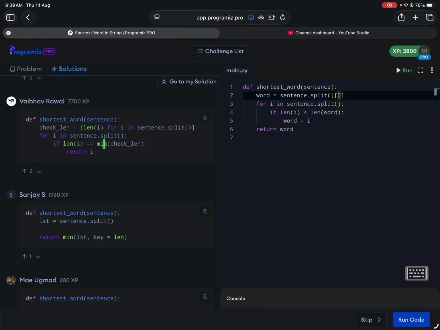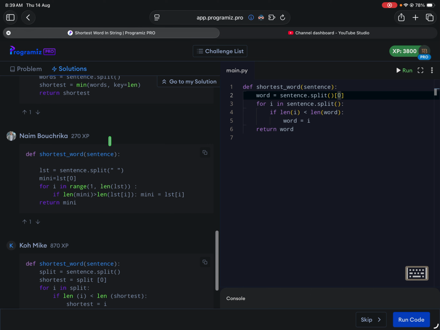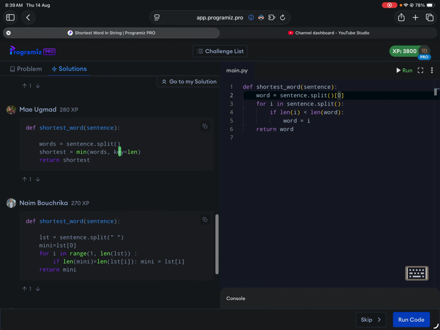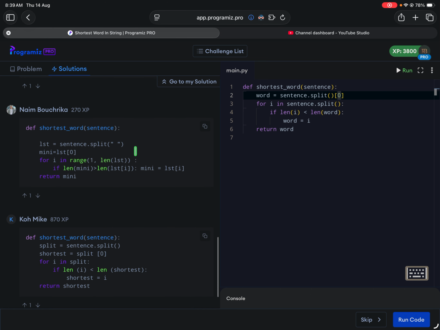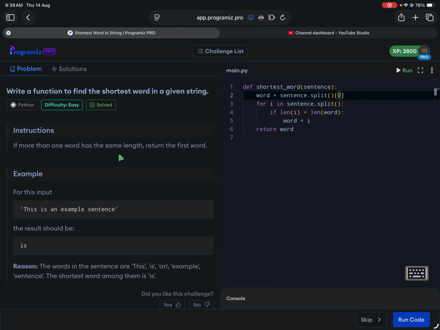But there could be a test case where even my program will fail, where the first instance of the minimum is what we need to return, right? Yeah, that's pretty much it. I think it will work just fine. I like this approach much better. I did not know about this min with key equals len. I missed that completely. I must have seen it somewhere, but I missed it.